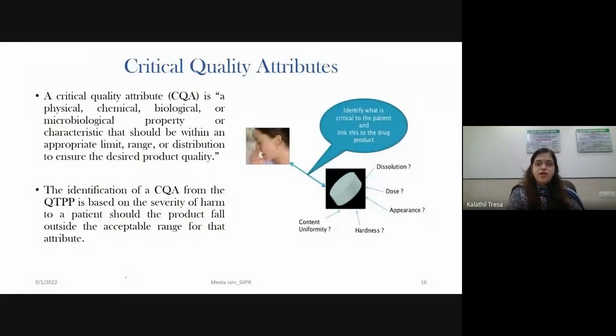Next is critical quality attributes. A critical quality attribute, also called a CQA, is a physical, chemical, biological or microbiological property or characteristic that should be within an appropriate limit, range or distribution to ensure the desired product quality. So it includes all physical, chemical, biological, microbiological properties, and it should be within a limit so that you will get the desired product quality.